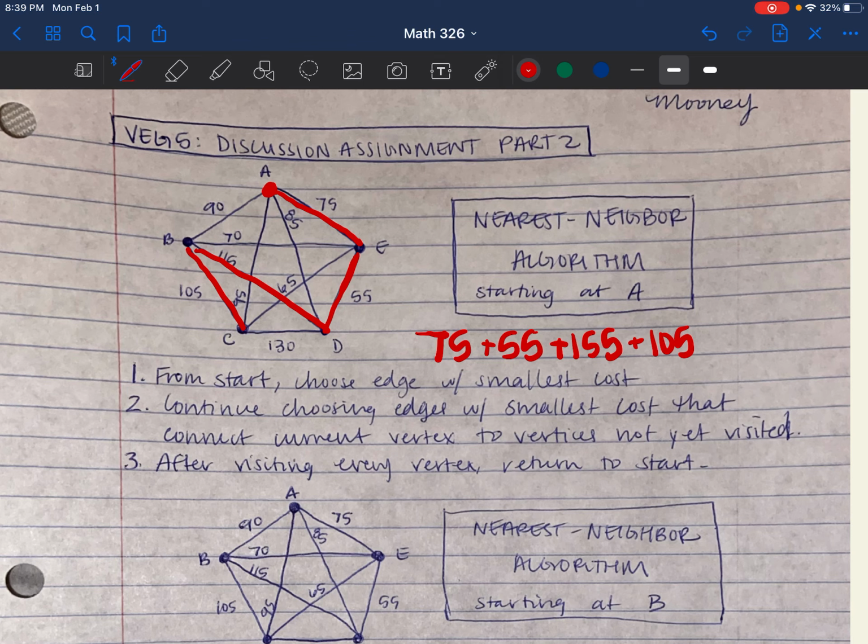And now we are on step 3, which is after visiting every vertex, return to start. So that means we are going from C back to A, which costs 95. So plus 95. Now, we found our Hamiltonian circuit because we've started at A and we've hit every vertex once and then we get back to A.